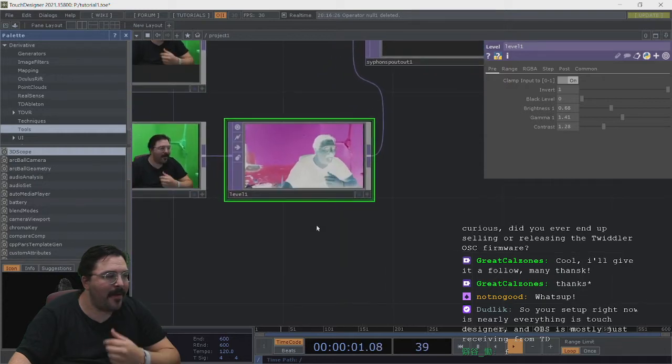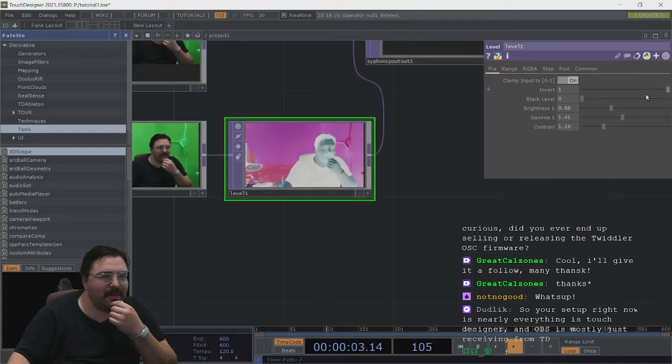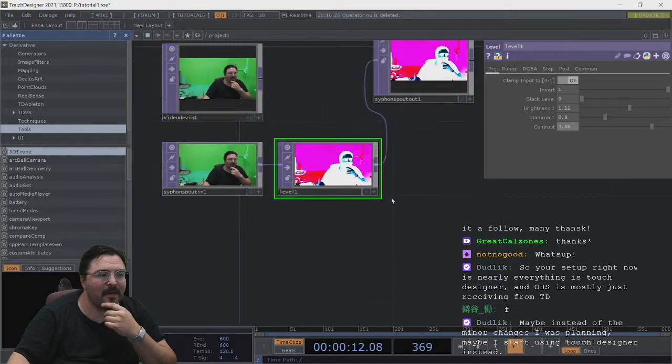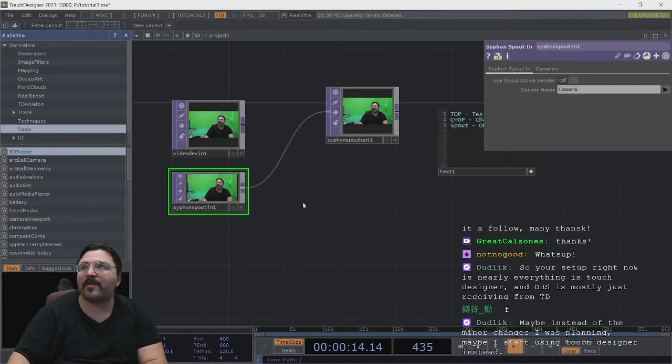And so you can do this sort of thing in OBS, right? For those of you who are familiar, this is a color correction thing. You can adjust brightness, gamma, contrast. You can do all that with color correction in OBS. So that's not super exciting.